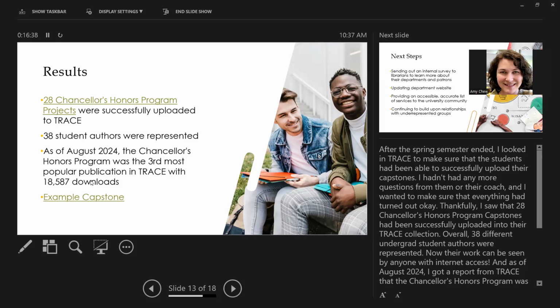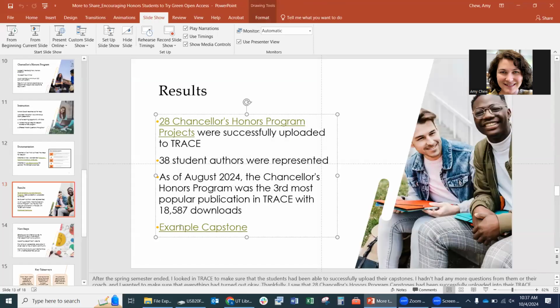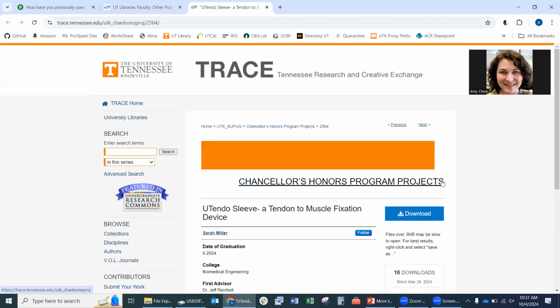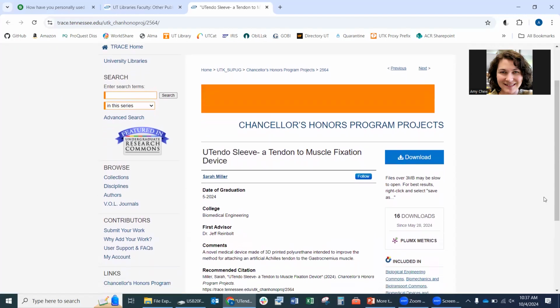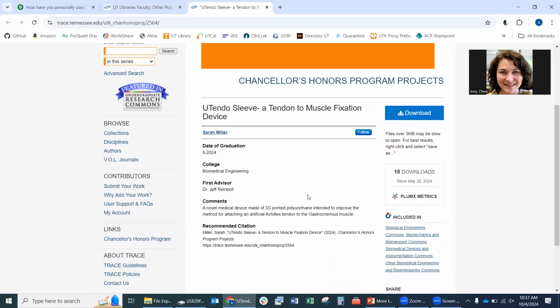So I will try to show an example capstone, and I'm just going to go away from there. Let's see if this will work. Yay! So this is what their little area looks like, their special collection of Chancellor's Honors Program. They were even featured in Undergraduate Research Commons. Yay for them. I'm bragging on them like these are my own personal students. They're not, but it just seems cool.